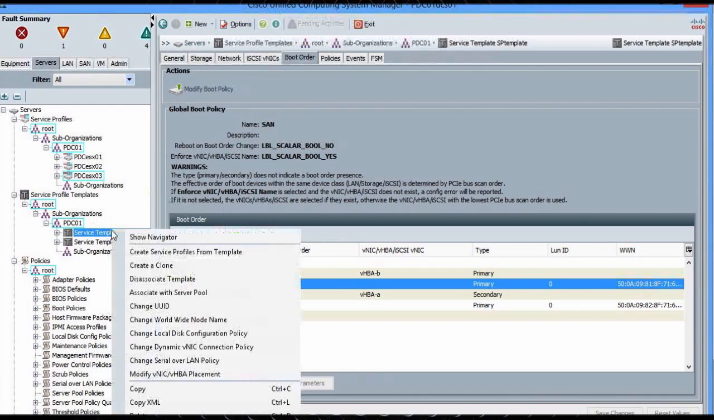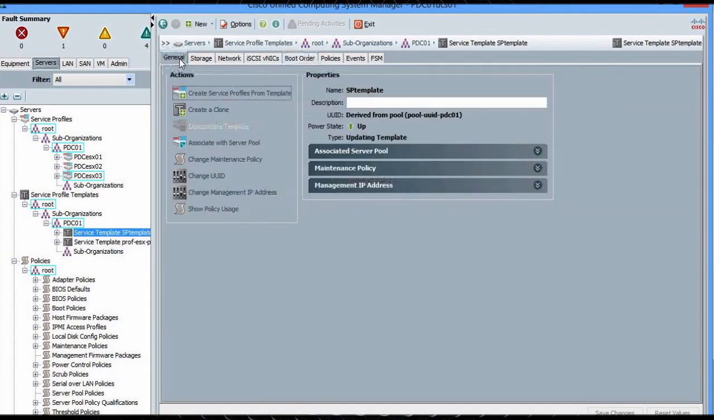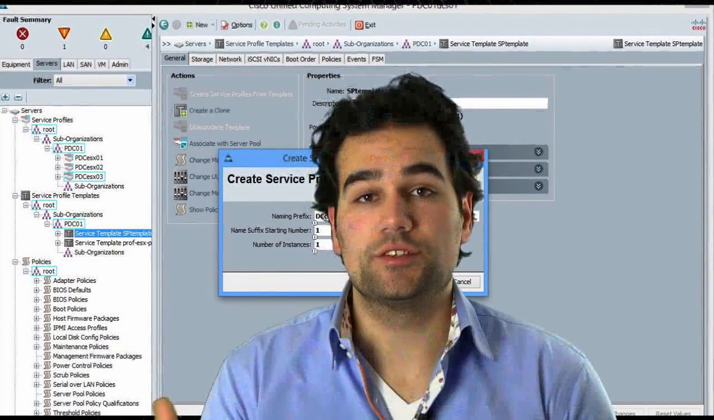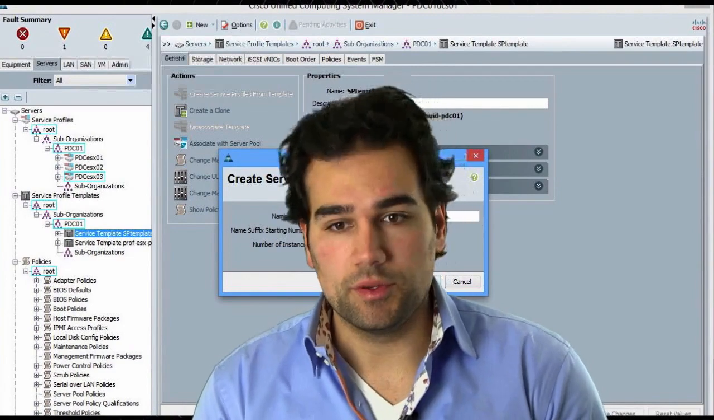So let's do that. To now assign a service profile from this, I can say here, create a service profile from my template. So I'm going to do that. Now I'm going to say, what prefix do I want to give this? So this is going to be my DC class. That's going to be my prefix. How do I want to start numbering? And how many of these service profiles can I create? I only need one service profile because I only have one server. So in this case, I'm going to create just one service profile out of this template.